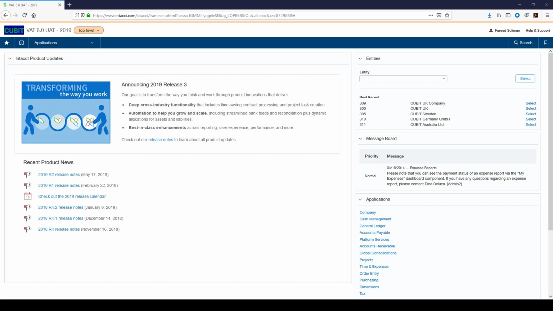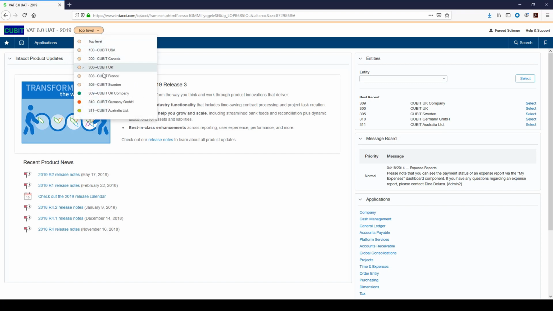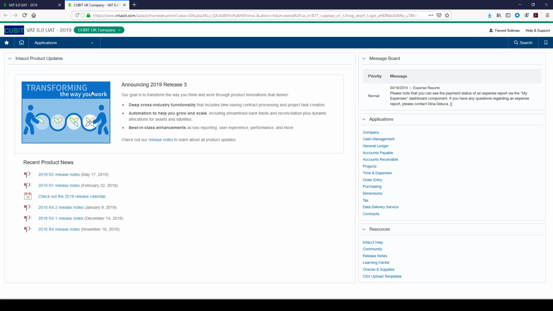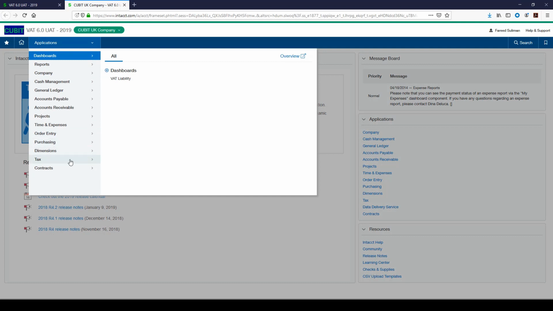It is very important that the VAT registration number is correctly set for the UK entity for which you'll be making MTD submissions. First, I will navigate to this entity. You can examine the VAT registration records by navigating to the Tax menu, then selecting through to the Tax Registration Records.